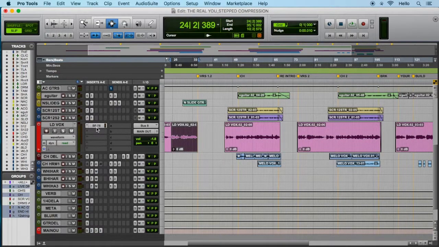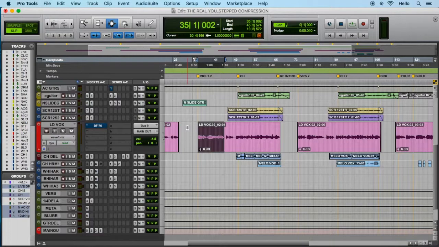So let's start by doing all the work with one compressor and let you listen a little bit to our song without compression on the lead vocal. I'll just play the section that we're going to be working on.